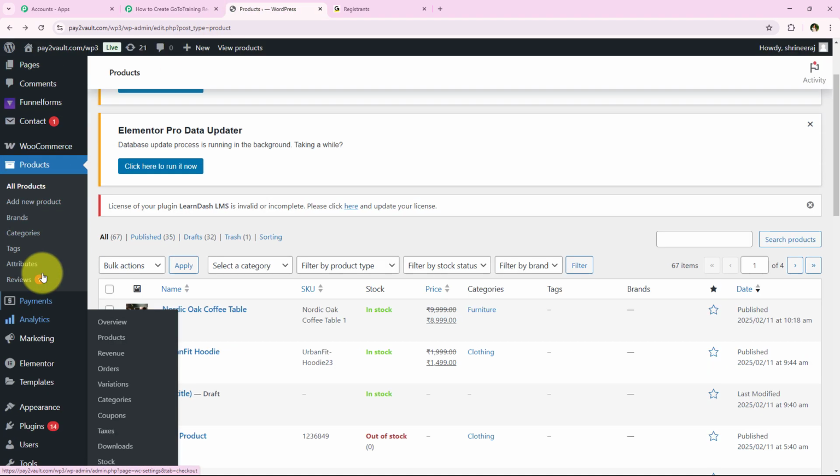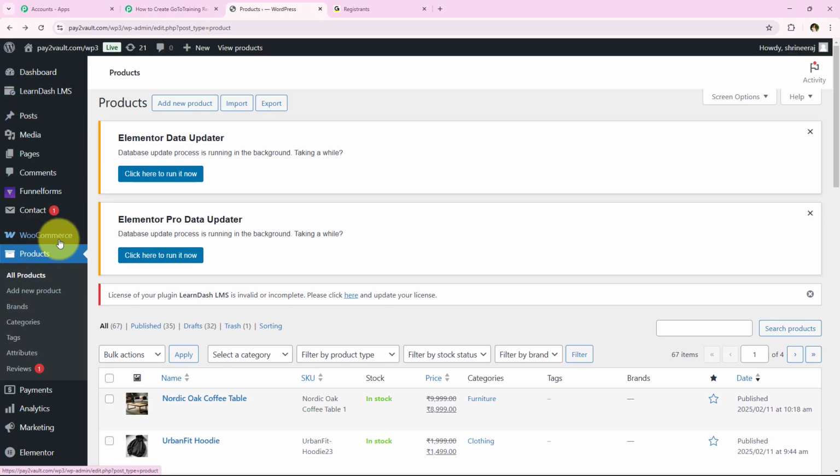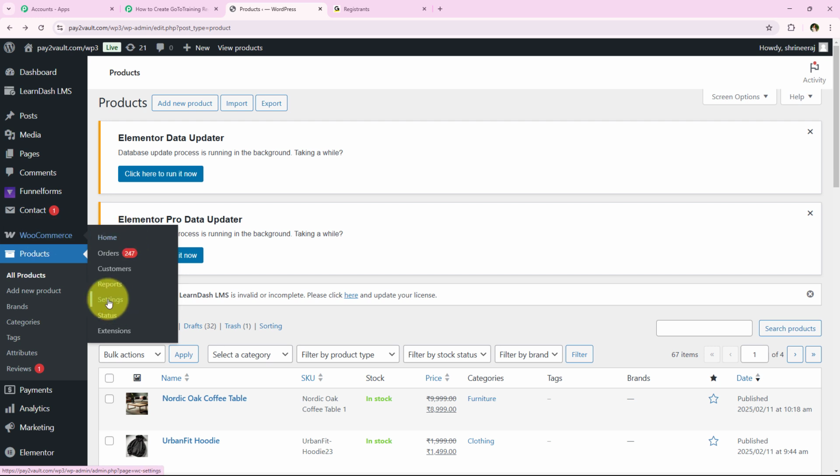WordPress account, and now from the left side of the bar you can see that we are already over here towards our WooCommerce platform. As you know, WooCommerce is a plugin of WordPress. So as you can see, now we have to go towards the settings. We're just going to hover on this WooCommerce, and as you can see the settings tab, we have to go towards this settings tab right from here.